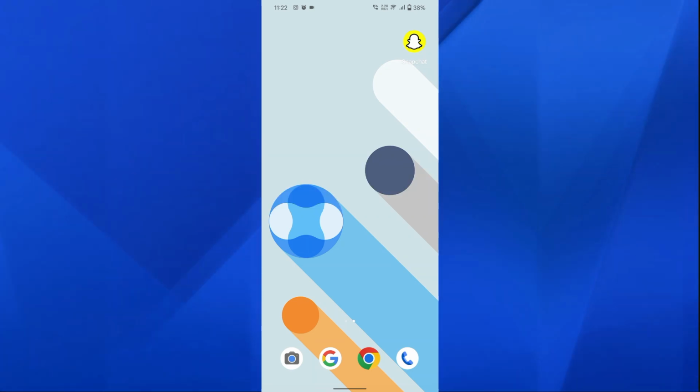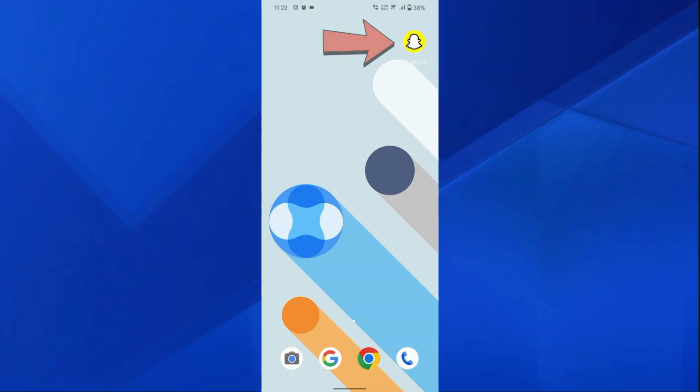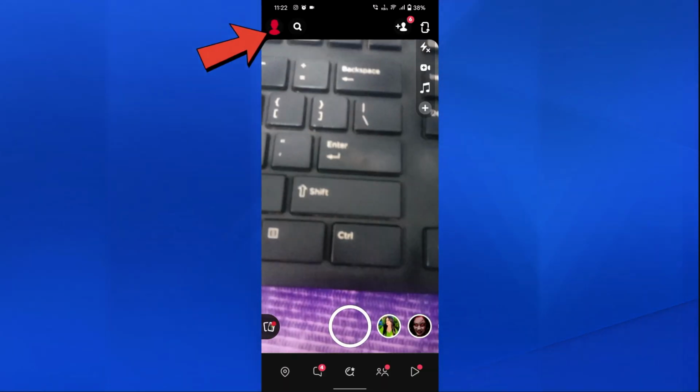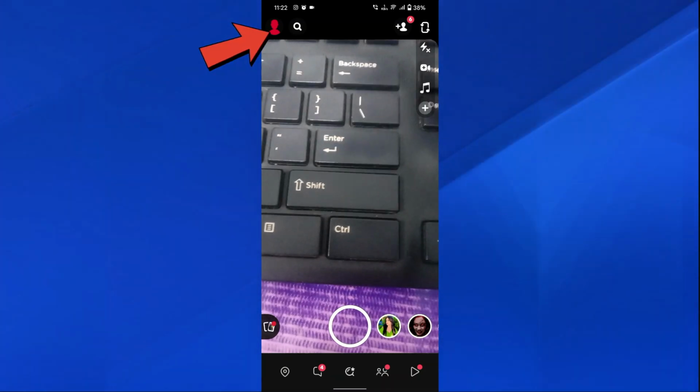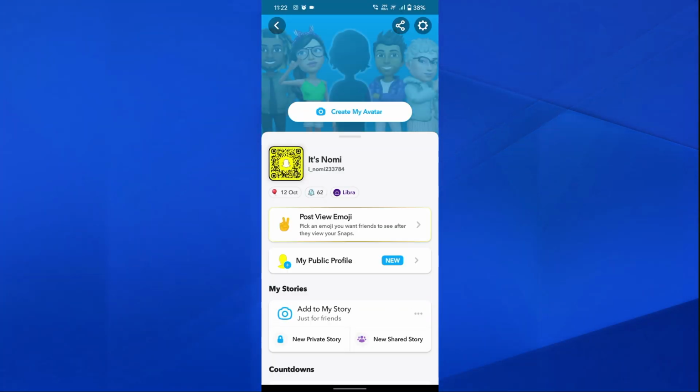Let's get started. First, open the Snapchat app on your device. Once you're in the app, tap on your Bitmoji icon located in the top left corner of the screen. This will take you to your profile page.